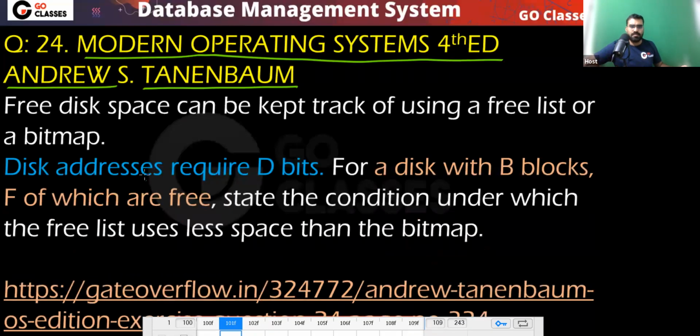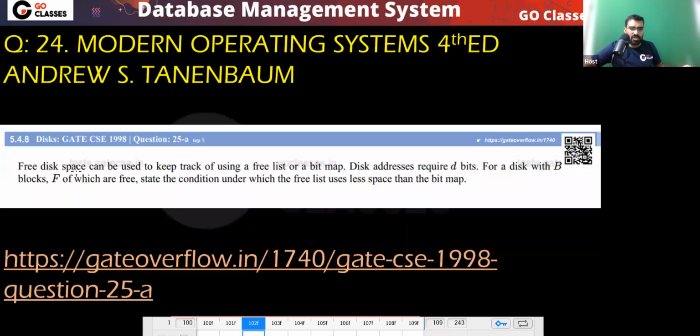Okay, let's see this question. Can you solve it? This is your GATE exam question. Free disk space can be managed either by free list or by bitmap, which we already know. Disk address needs D bits. For a disk with B blocks, there are total B blocks, and F blocks are free. State the condition under which the free list uses less space than the bitmap.